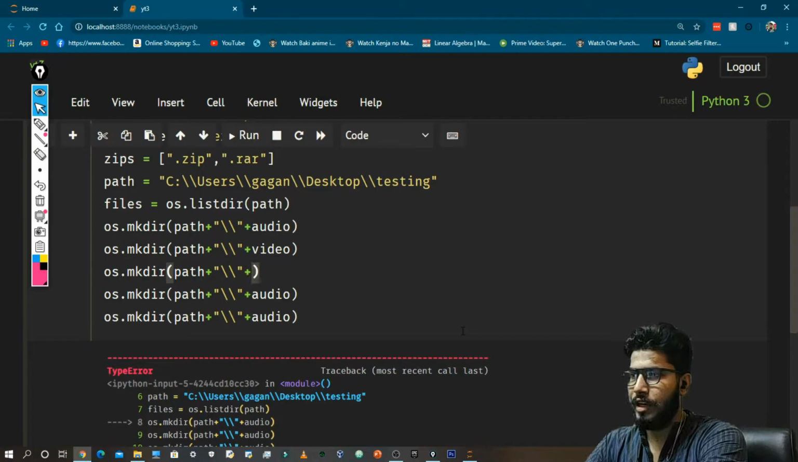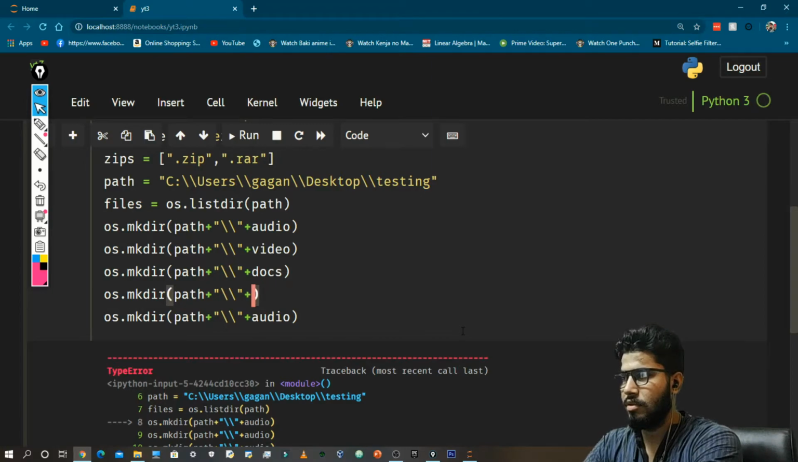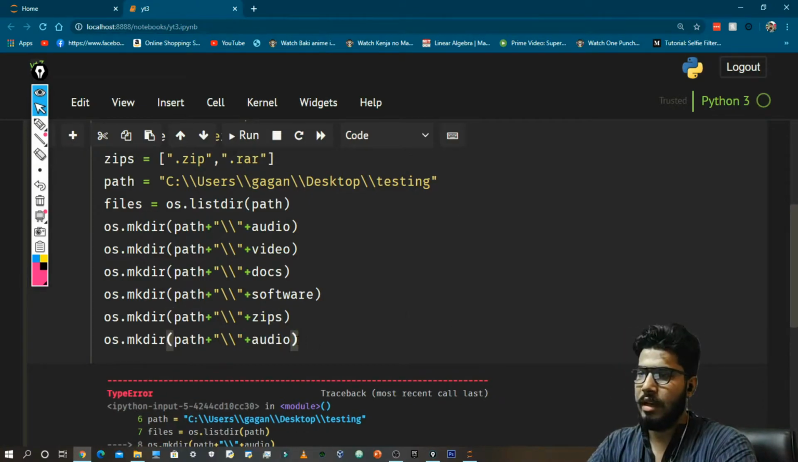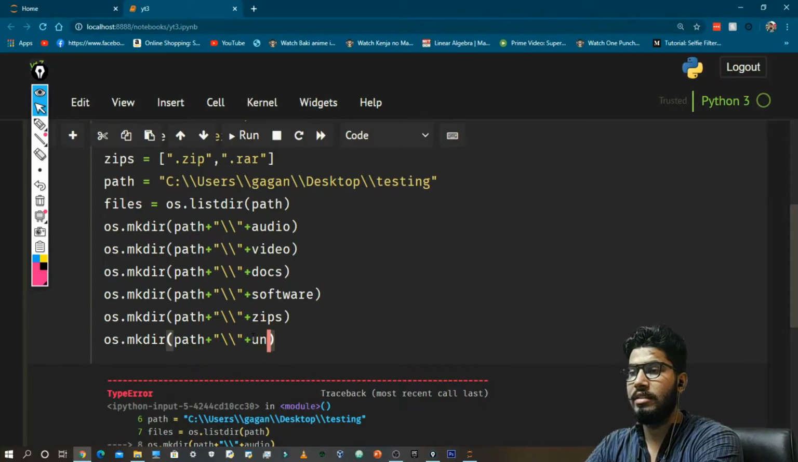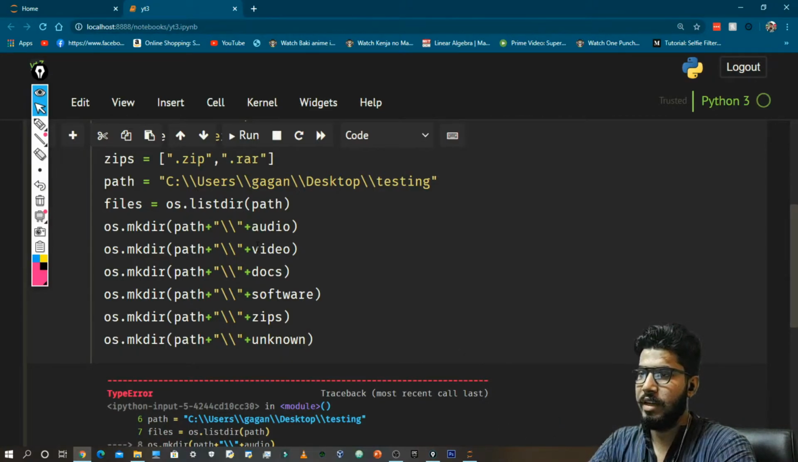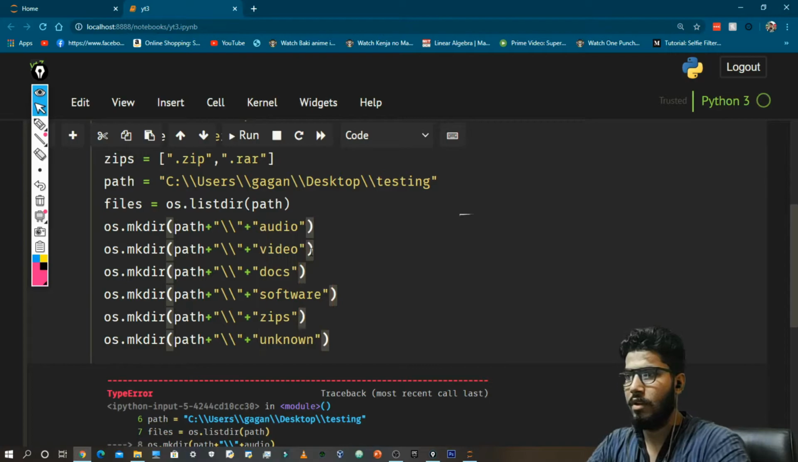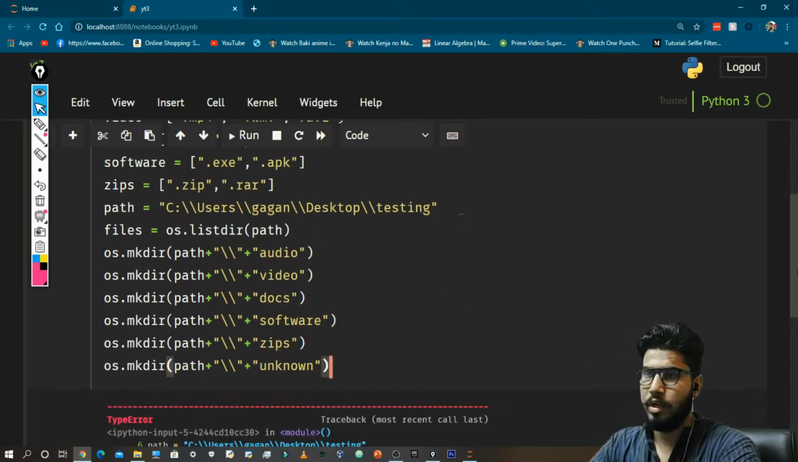Now audio, video, and then the third thing was docs. The fourth thing was software, and the last one was zips. But I'm gonna make one more folder for unknown files, like the files that we have not added into our lists. So all those files will be added in the unknown folder. I need to make these strings. Okay, so now we got it.